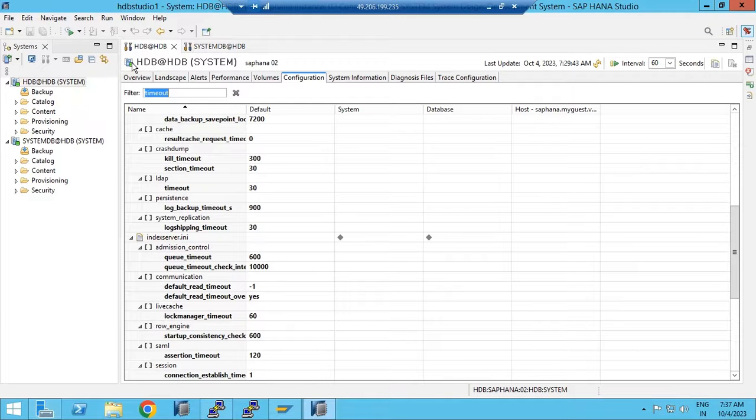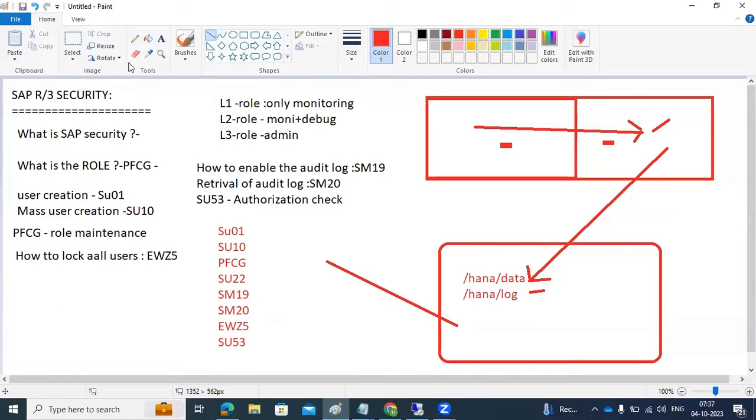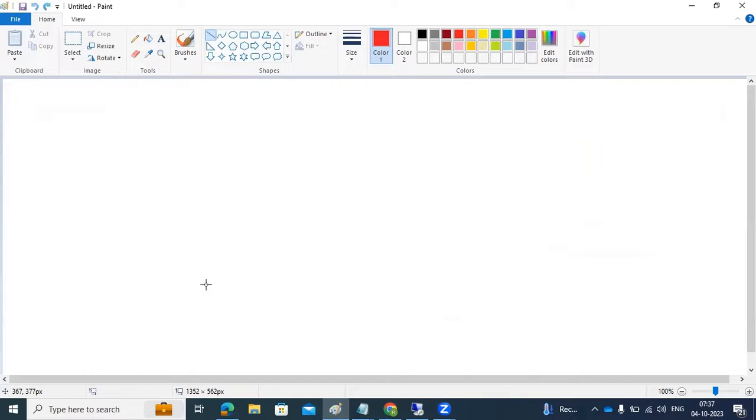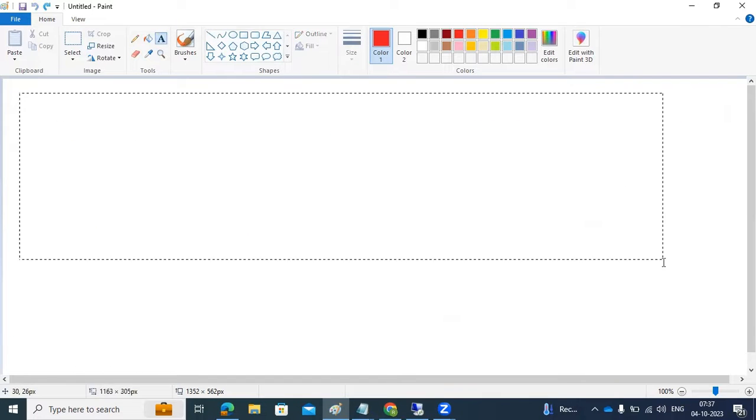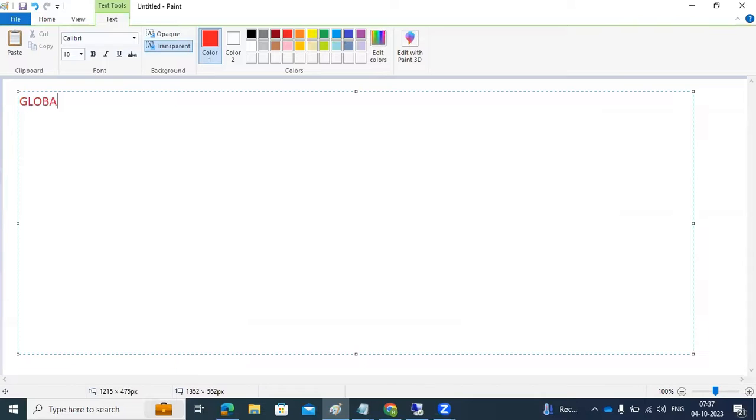For example, memory parameters. Memory parameters are very important here. In the global.ini file, which is very important, in the memory manager, we have to change the values of the memory controlling parameters. Memory parameters we have to change here.